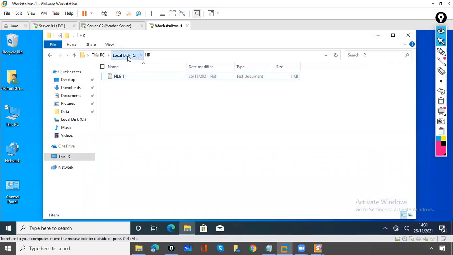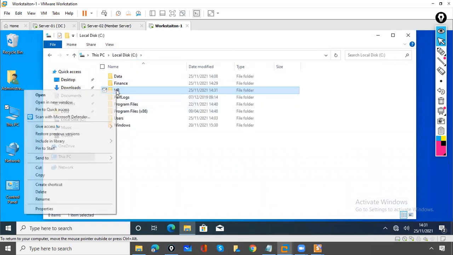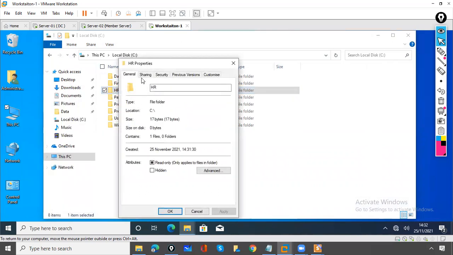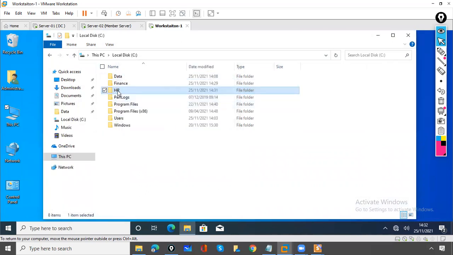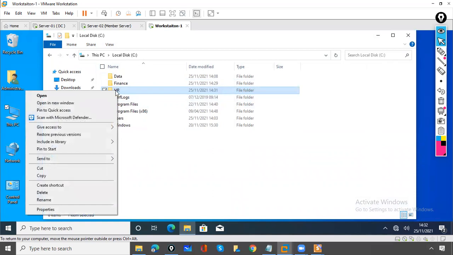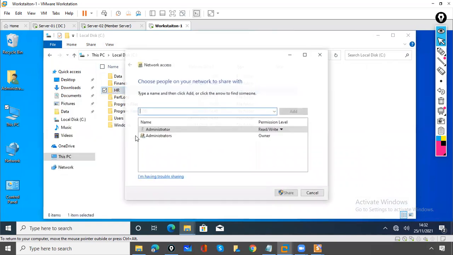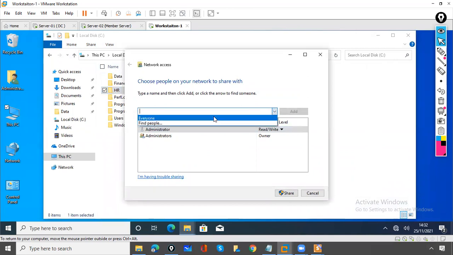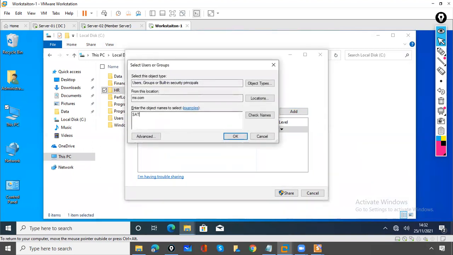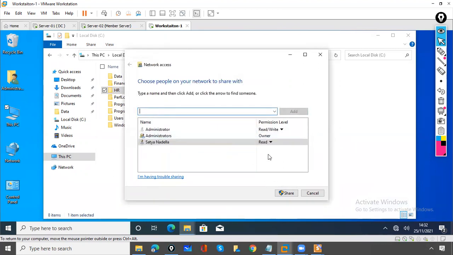Then we'll share this folder, properties. You can share from here as well. Let us select find people. Satya, check names. Okay. Then we need to give read-write permission.